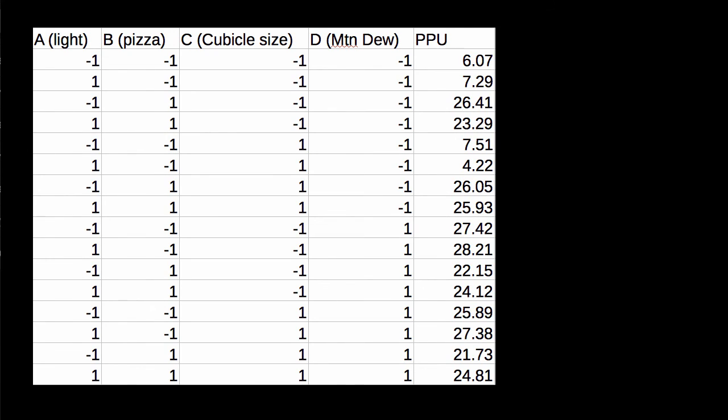Hello and welcome to this video, which shows how to compute interaction plots and main effects plots. In this video, we'll be computing these plots with JMP. But before we get to JMP, let's talk a minute about what these plots are.